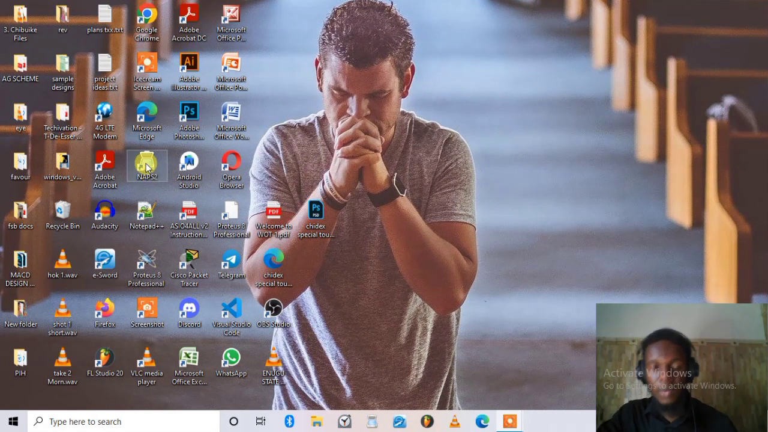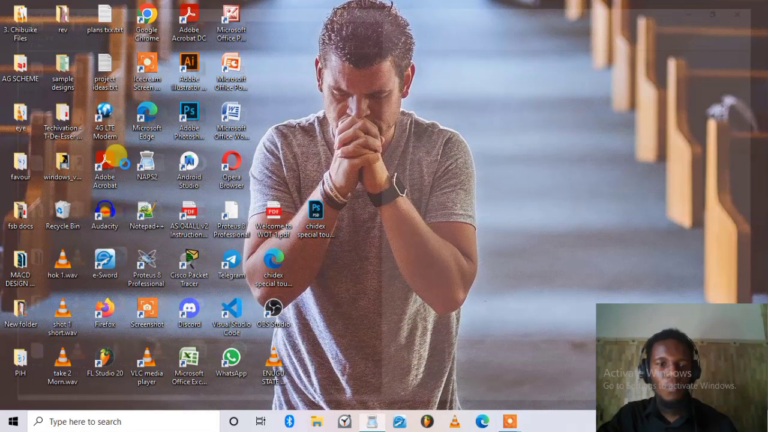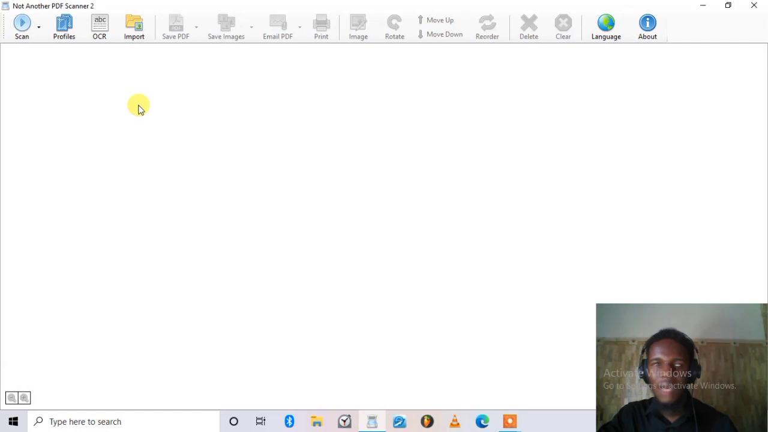That is the downloaded file. So now let's open NAPS. And here we have the interface. I don't know how to break this down, but this is one of the most simple interfaces I've seen. Very simple and straightforward.